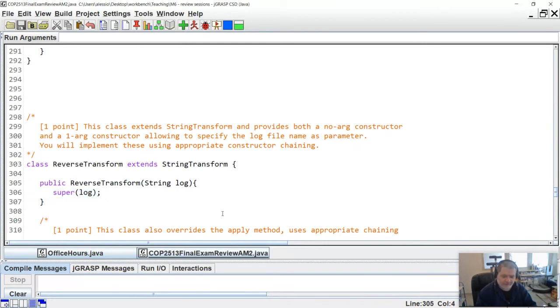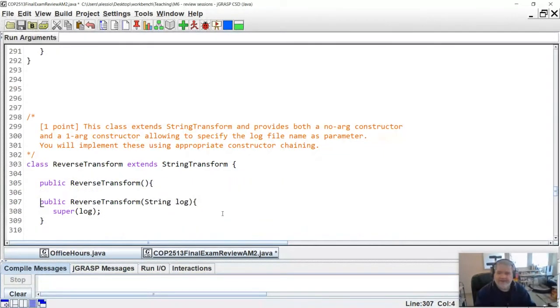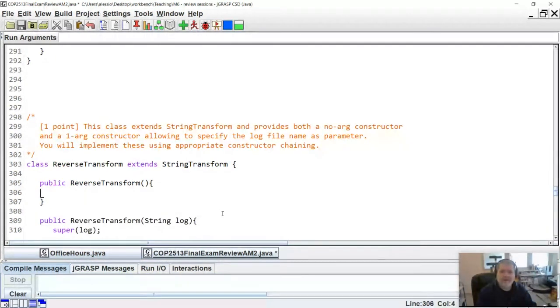Well, now what we need to add to that is a public reverse transform, and this time it's going to be a no-arg constructor. So what's the deal with the no-arg constructor? If you do not give me any log file, I'm still going to chain with another constructor, but this time it's going to be a constructor inside this class.